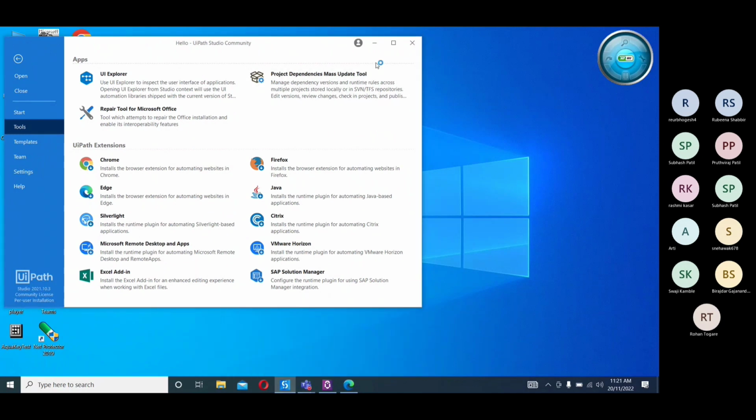Okay. So you have the option called Apps, and below that there is Extensions. Here you can see all the extensions. These extensions are needed to interact with a browser. Like UiPath, if you want to automate something on Chrome, Firefox, or Edge, then you should have an extension installed. So here you have to click on one of them. Yeah, click on that.